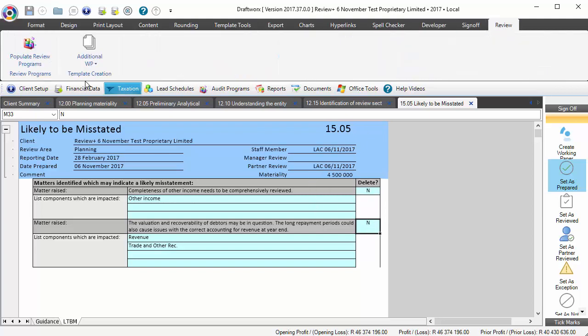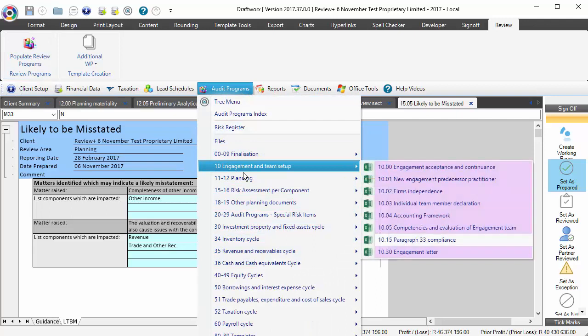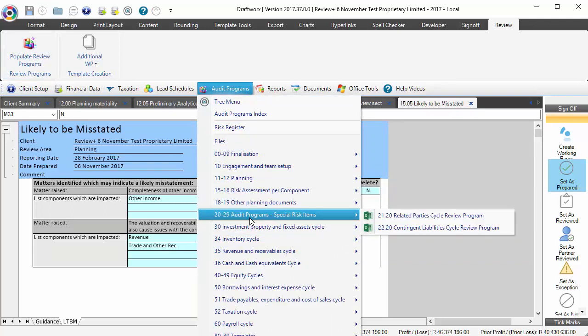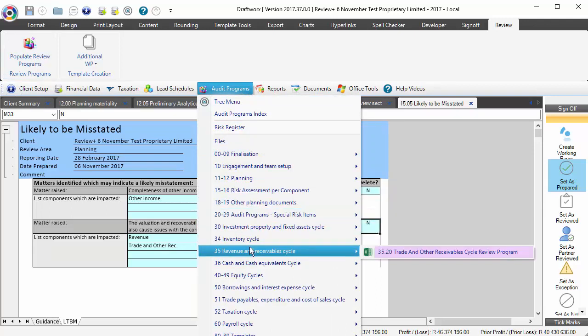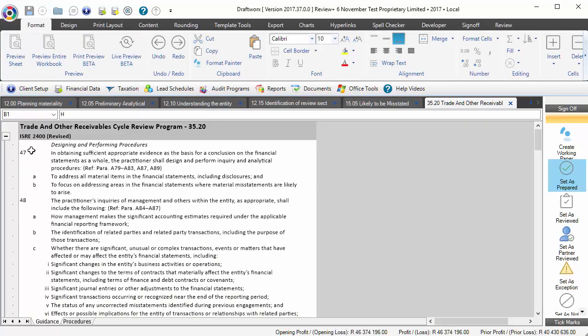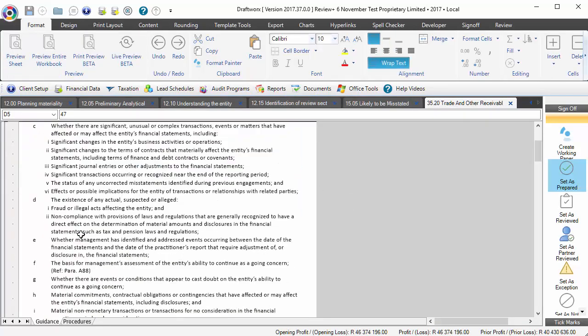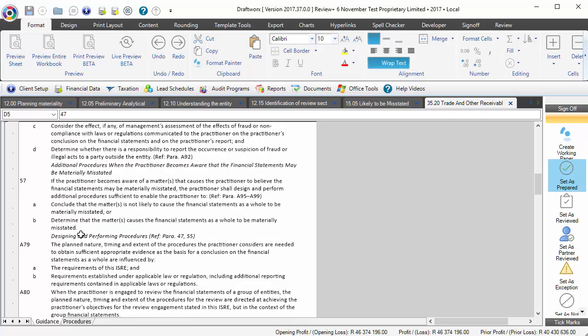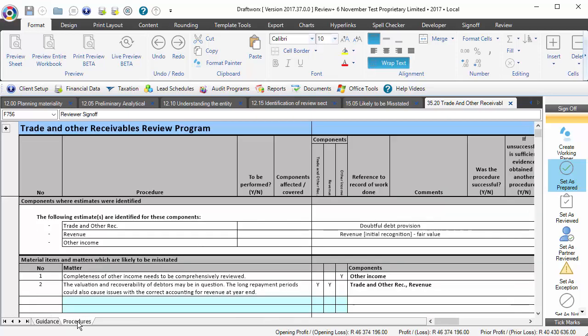Once you've done that, you can follow the review process, populate the review programs, and you would get review programs like you would in RAC or Audit Lite. And I'm specifically going to go and have a look at the revenue and receivable cycle review program. So having a look at the paragraphs that we're covering, there's quite a bit that's potentially happening in here. But now we are in between execution and planning, because we still need to go and identify what procedures I want to perform.